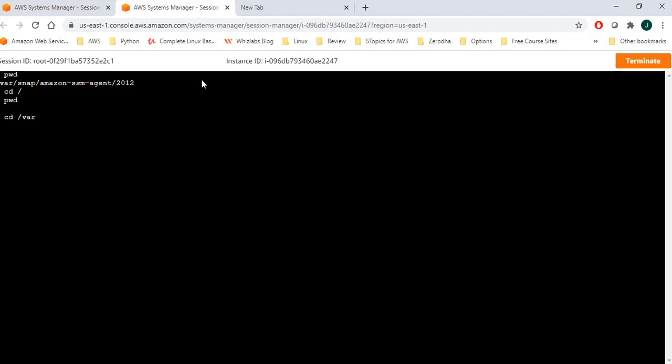I am in the var path right now. This is my Ubuntu machine where I have installed Jenkins. I can even show you the path. This is about the session manager.